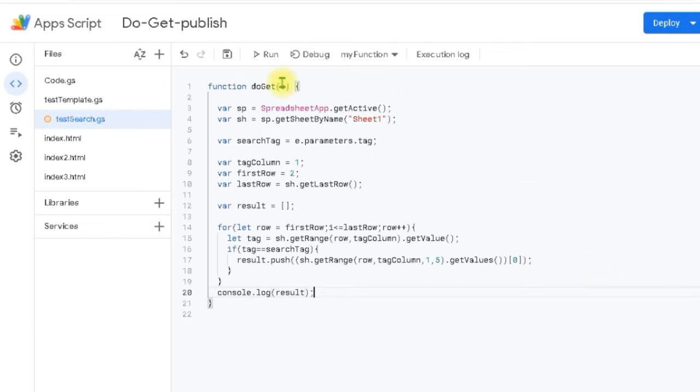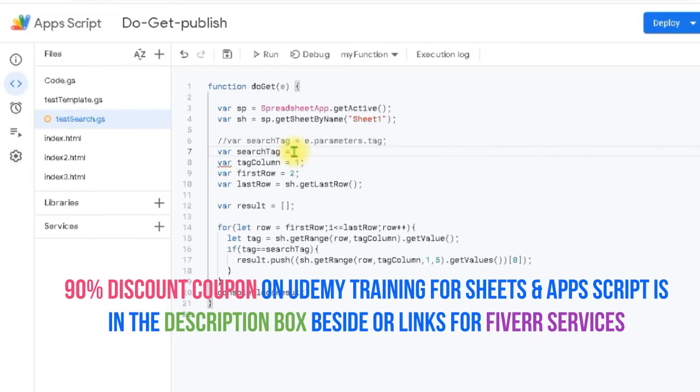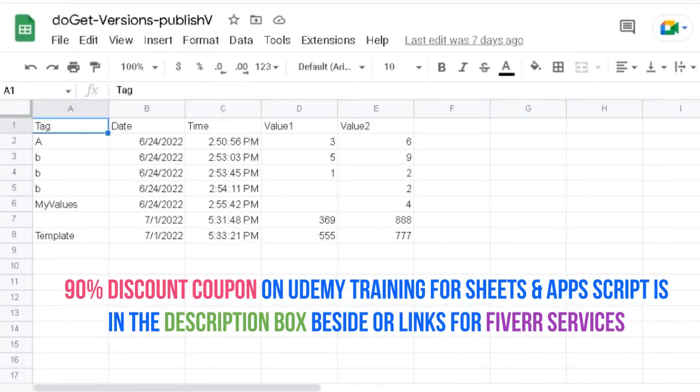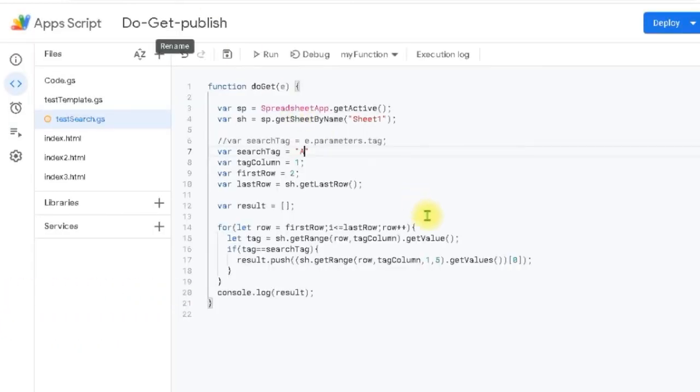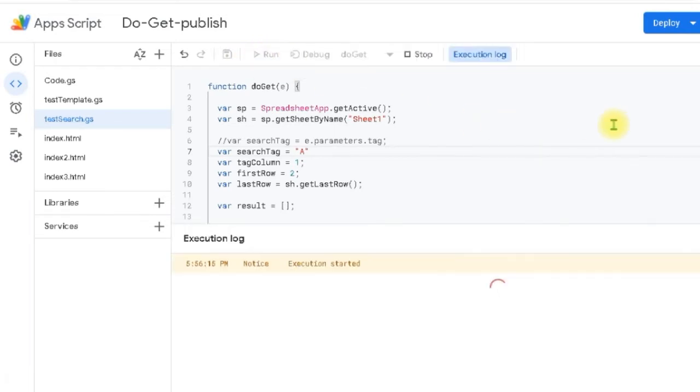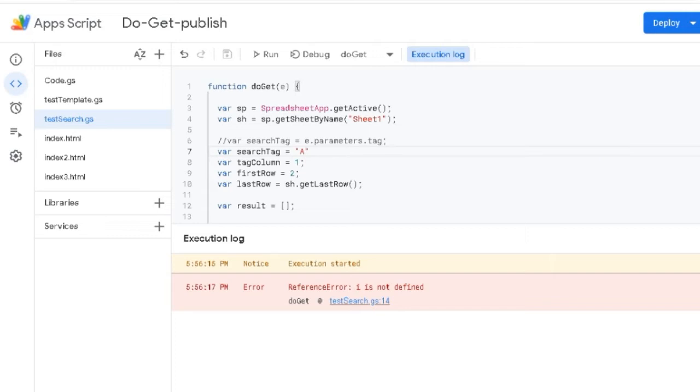Okay, so I'll not be using the e for now, or I'll keep the e so I don't make a mistake. And here I'll just mark this one, the search tag, and give it a value directly. So I'll give it the A, which is the first one. Okay. And we save and run. So we missed one definition.